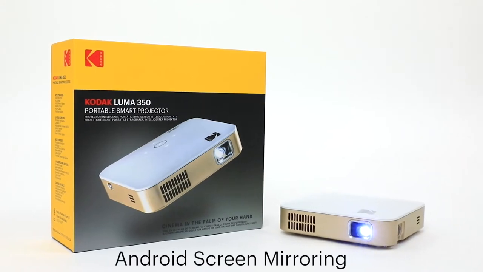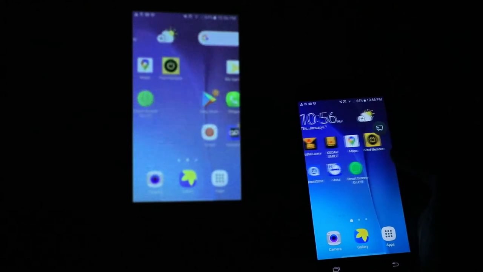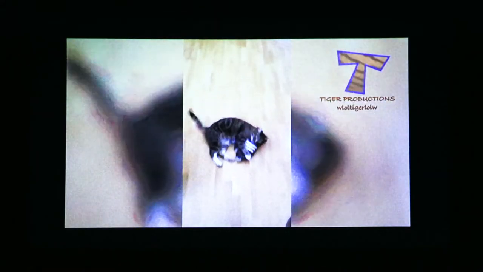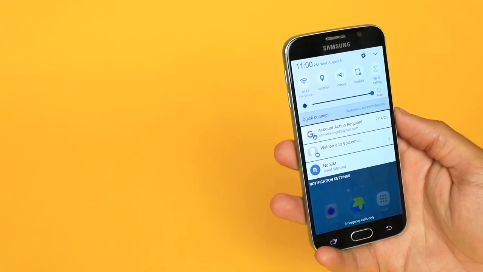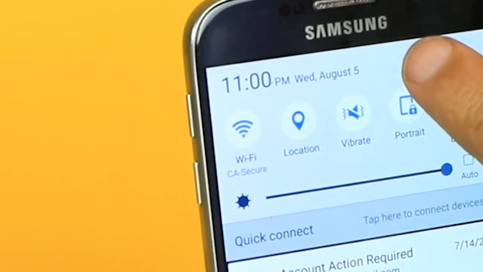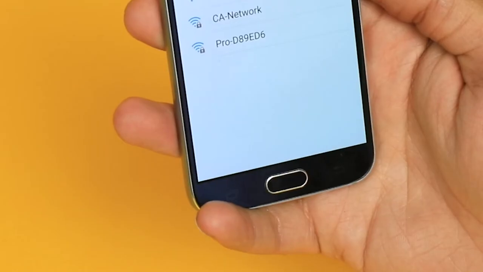One of the most popular new features for your Kodak Luma 350 is its ability to screen mirror. Screen mirroring allows you to share whatever is on your phone or tablet up on the big screen. On Android, swipe down on your screen and tap the settings gear. Please ensure both your phone and your Luma 350 are on the same Wi-Fi network.